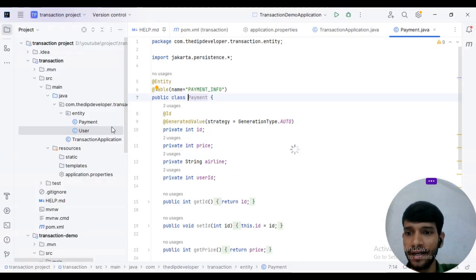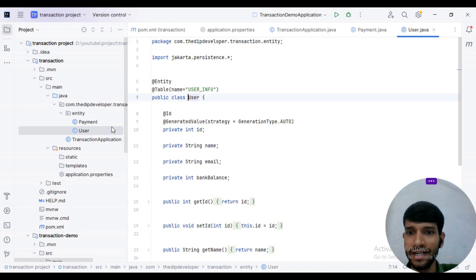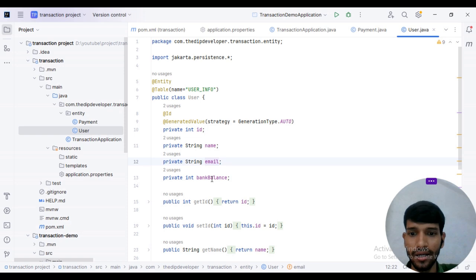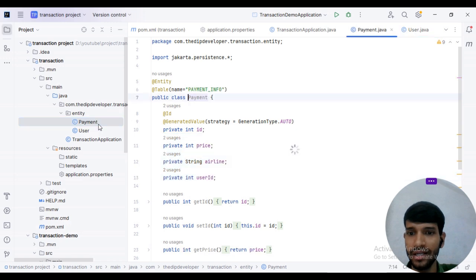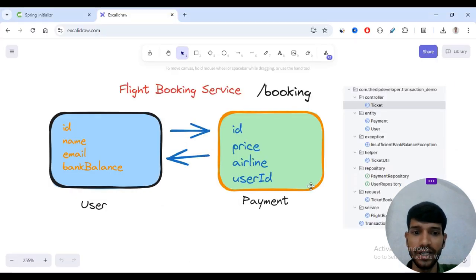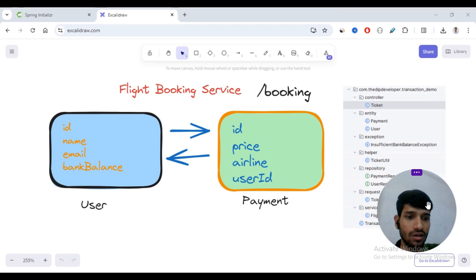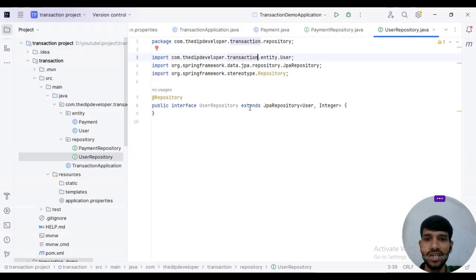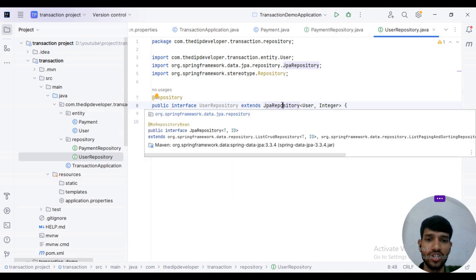I have created this user entity as well as the payment entity. The user has ID, name, email, bank balance, and the getter and setter methods, and the payment has ID, price, airline, name, and the user ID for the corresponding payments. Next we need to create a repository class which will extend the JPA repository. So let me create that. I've created the user repository which extends the JPA repository, where we have the default SQL methods.